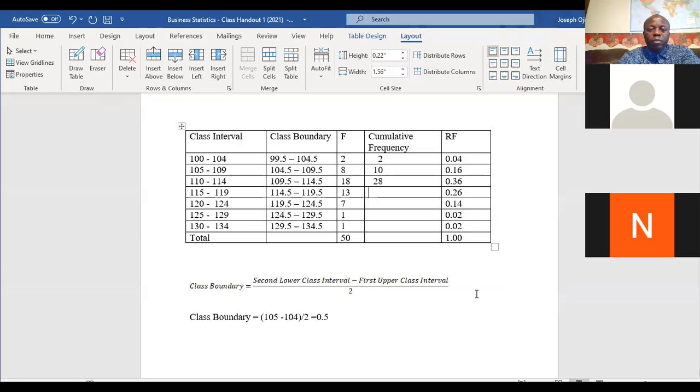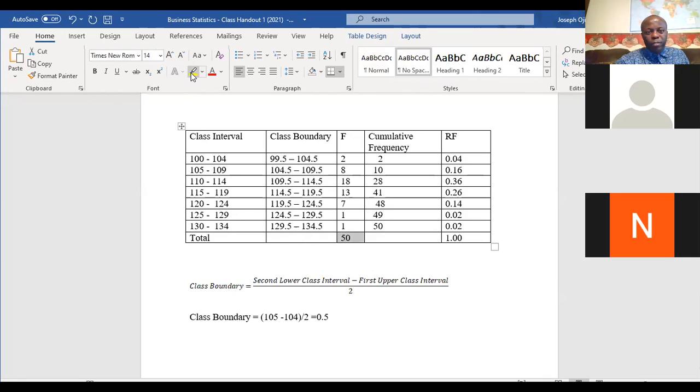The next one, 41 plus 7 gives 48. Now 48 plus 1 gives me 49, and 49 plus 1 gives me 50. You can see that they are the same. Total frequency is 50. The last number of the cumulative frequency is always the same as the total frequency. You can see they are both 50. Questions?